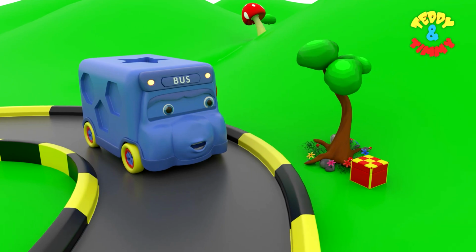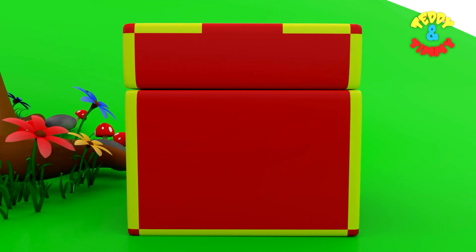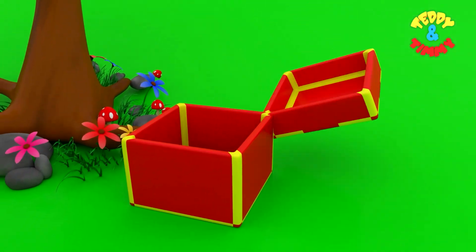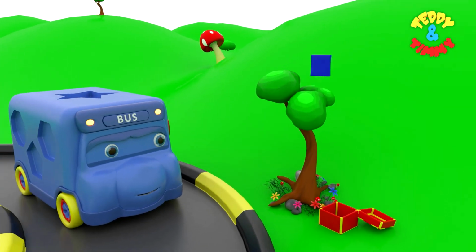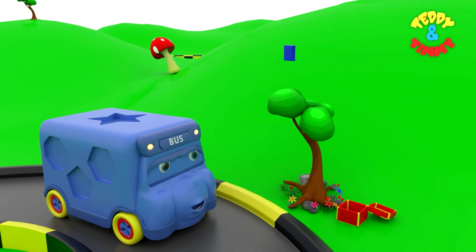Whoopie-doo! Hey, there's a surprise box. Let's see which shape is inside the box. Oh, it's a square. Hey, square. Come and join the bus.